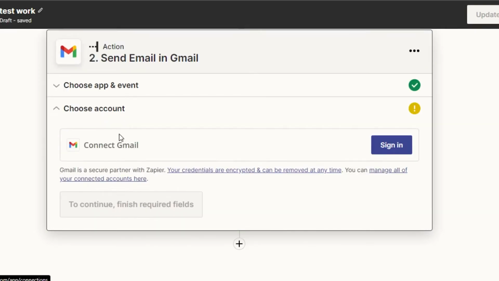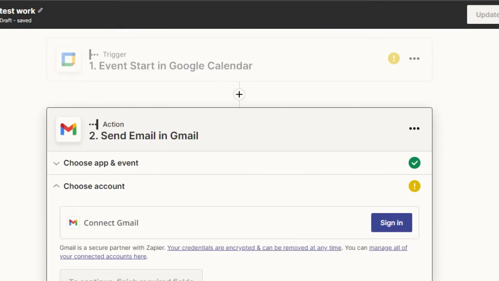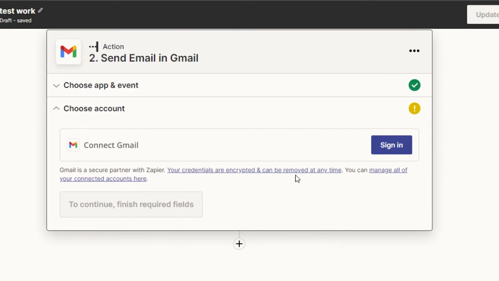Click on continue. Similarly, we will sign in to my Gmail. As I told you before, I have already connected my Google Calendar, so that is why it didn't say to sign in. But to sign in with any of the platforms, I'm going to sign in with my Gmail.